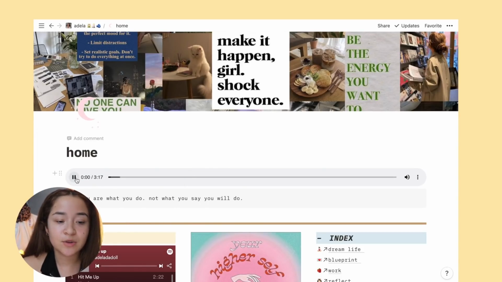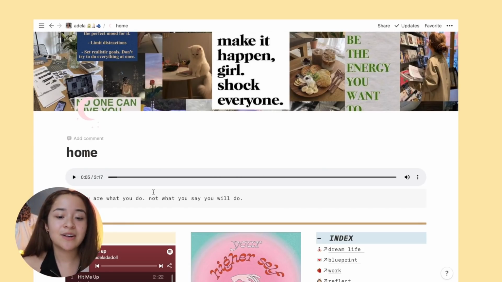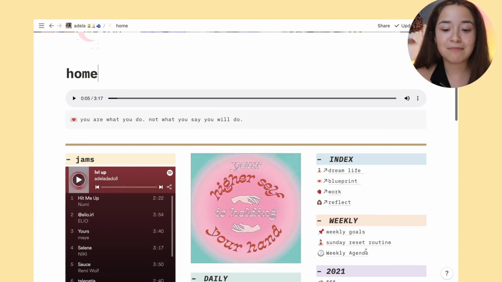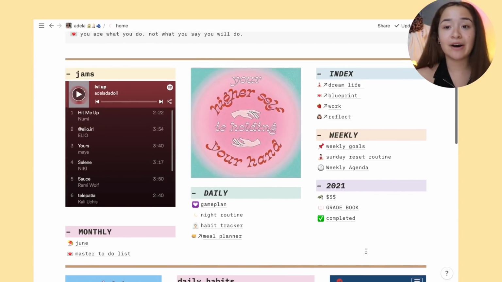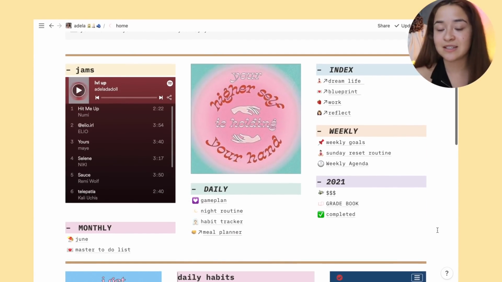I have a little link to a song here so that when I'm on here, I could just play a song, and not gonna play it because we're not trying to get copyrighted. And then down here, I just have a quote of something that I need to remind myself of every day. And down here, we have my main juicy stuff that I go on every single day. A lot of the stuff you probably have even seen in some of my videos.